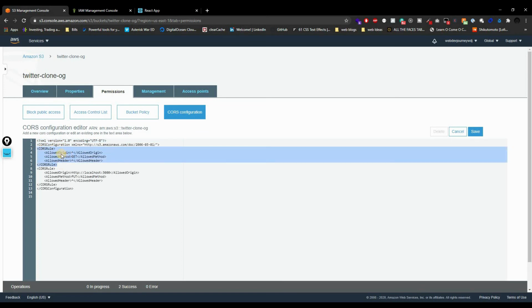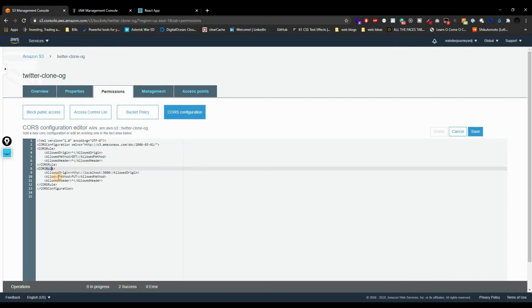Basically, this first one is saying that, hey, allowed origin is everyone. The allowed method is GET, and allowed header is everything. So basically, anyone could get anything from this bucket, okay? Could get an image, could get a file. It doesn't really matter.